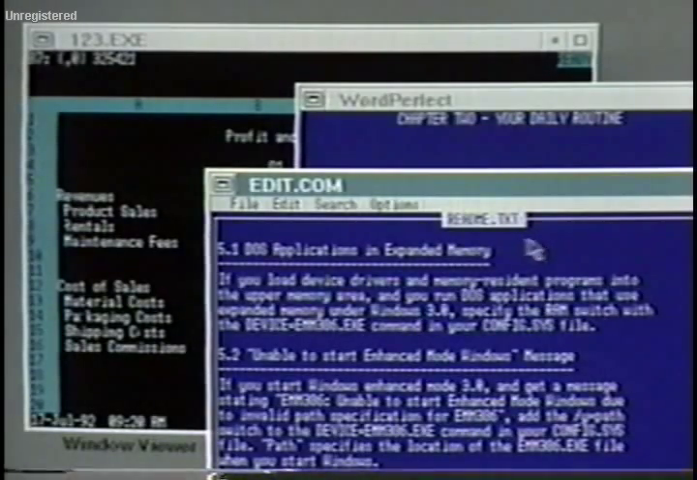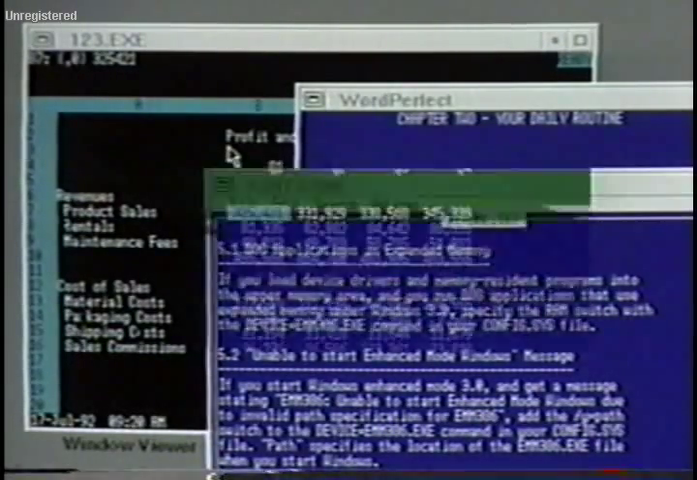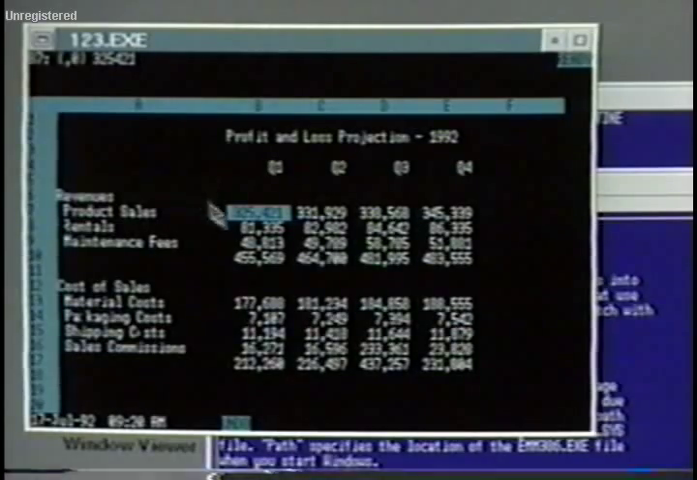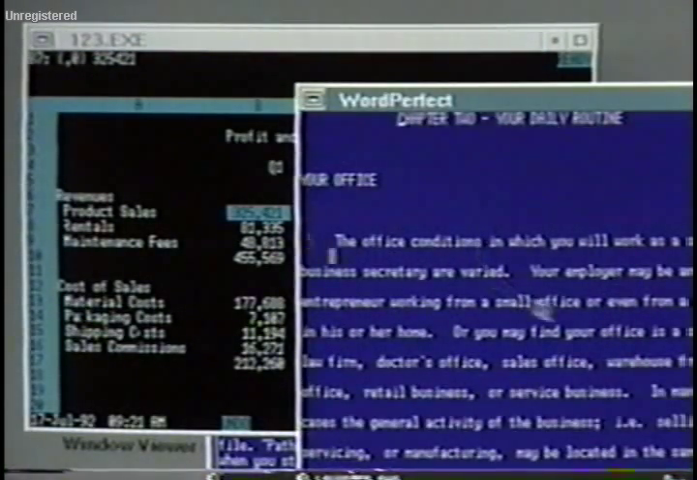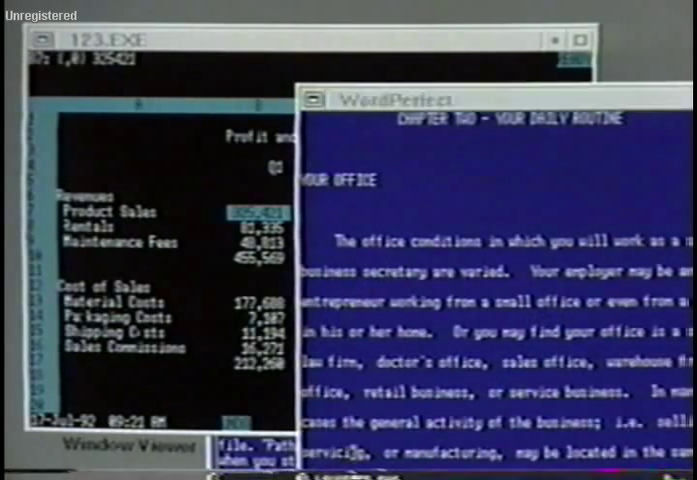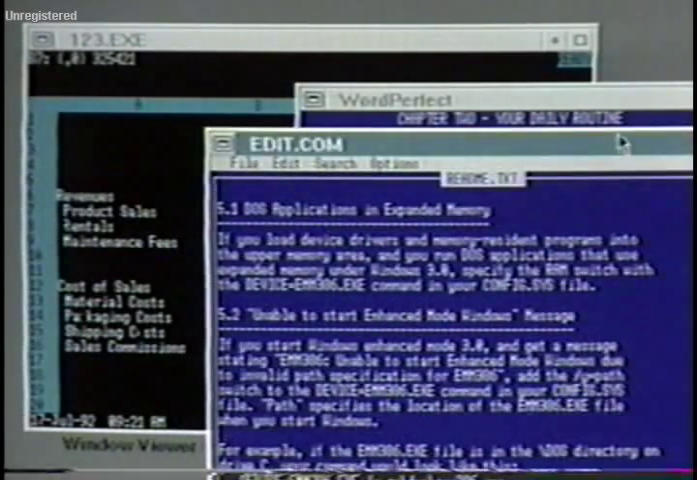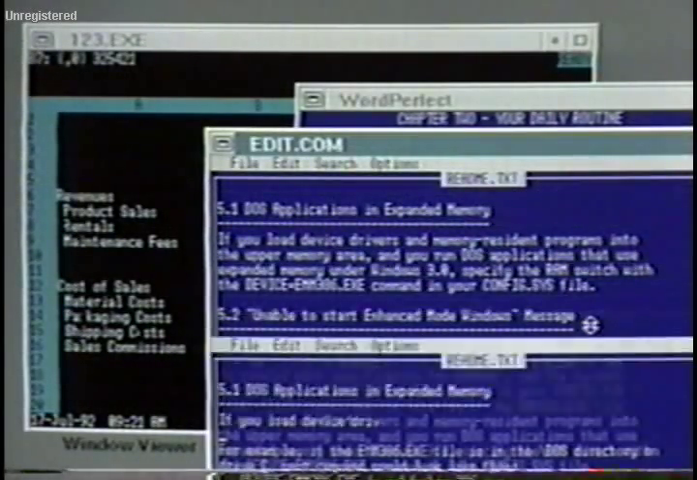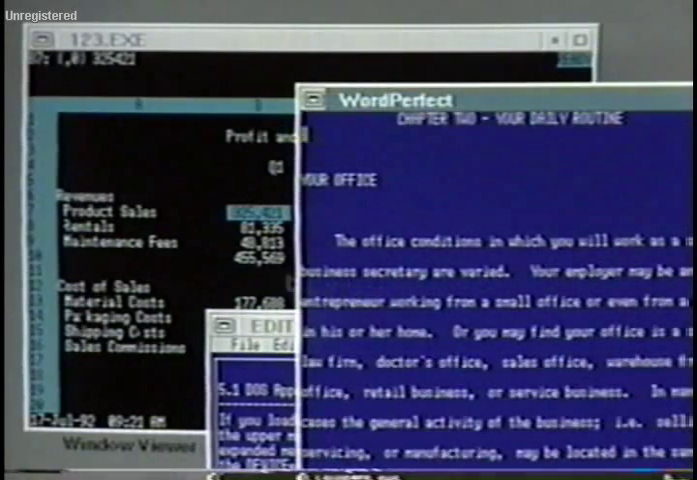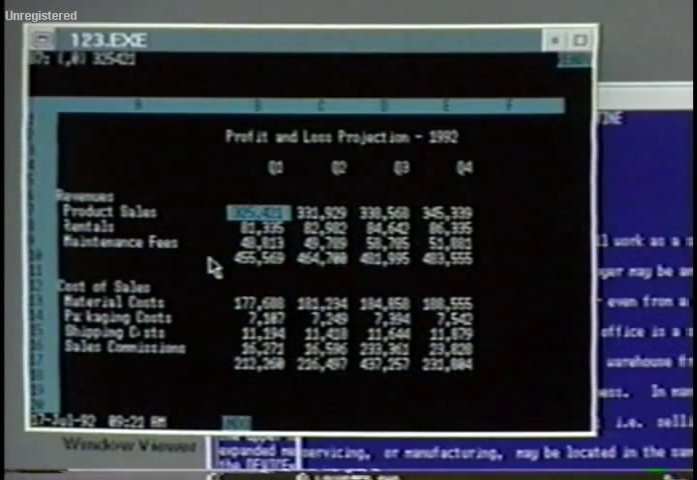Sure, go ahead. What I've got here are 3 different DOS apps. Here I have an old spreadsheet, which was written back when DOS 3 was out. And here I have a word processor developed under DOS 4. And over here I have an editor for DOS 5. Each DOS app is running in a window, and I can move those windows around or resize them. Each time I access one, the mouse is active in that window.